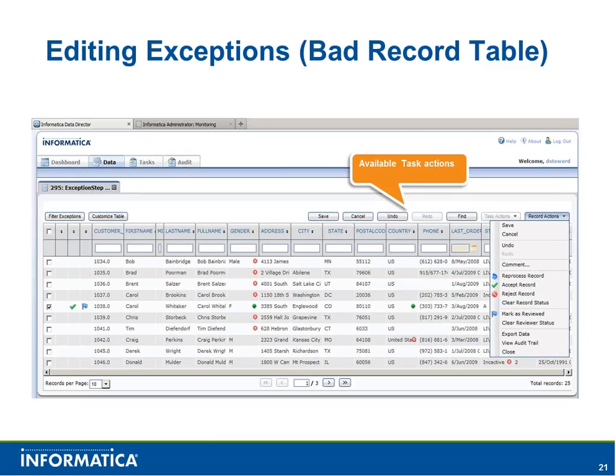So in our first screen here, we're going to look at an example of editing some exceptions. So this will be a bad record table that we've generated. So we've done some data quality checks where we're testing, in this particular case, to ensure that the gender field is correctly populated, that our country field is to the standard that we want, and also hidden behind that there's some other stuff there as well. But you can see the idea anyway.